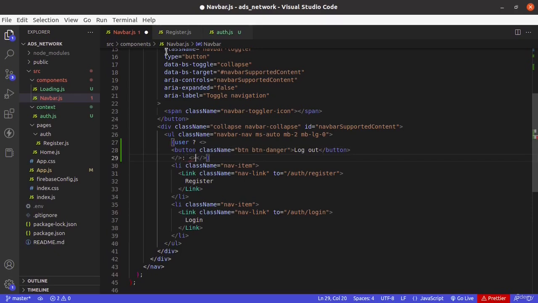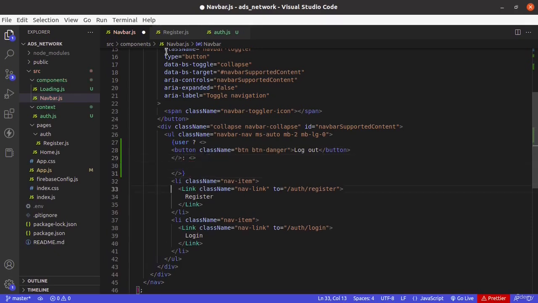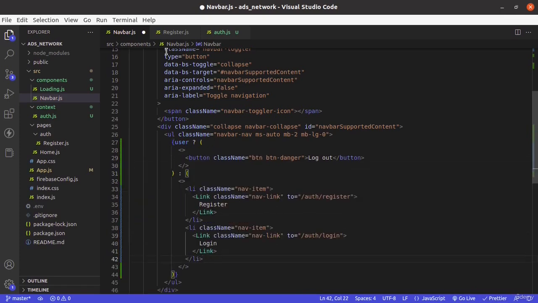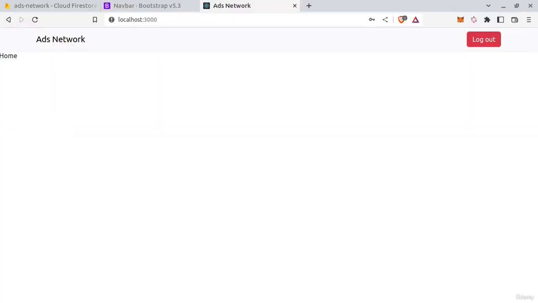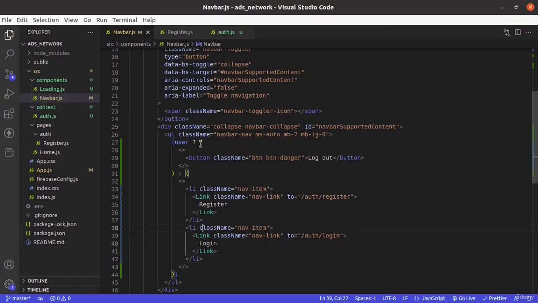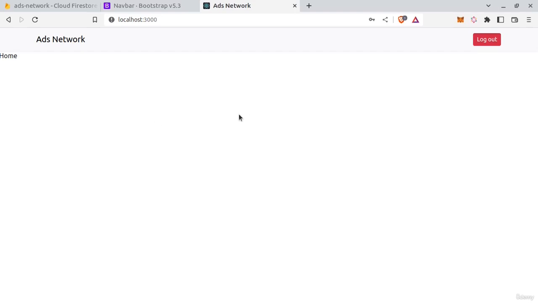and if user is not logged in, then we will show these two links. So now user is logged in, so we are seeing this logout. btn dash small. Okay. Alright, so in the next lesson we will work on this logout.